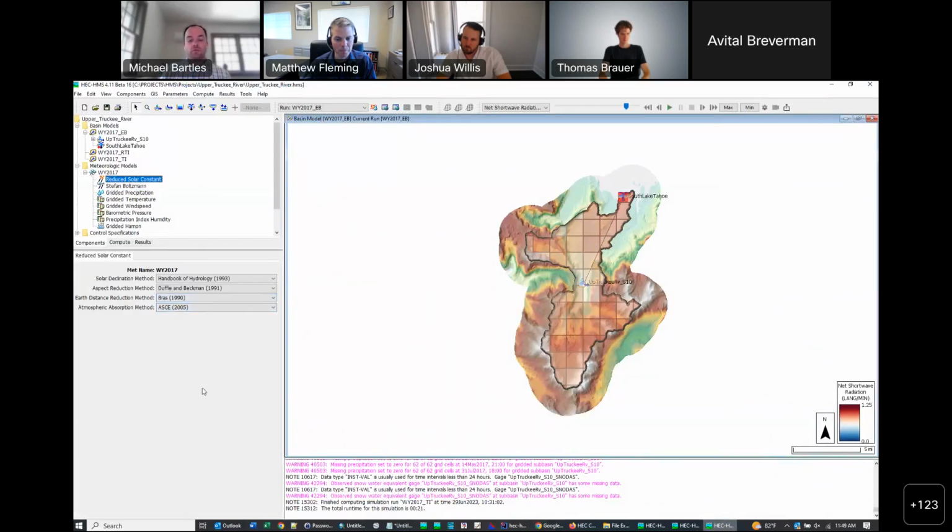So similar vein for reduced solar constant shortwave radiation. You just got to specify the way in which you want to alter the amount of incoming solar radiation as it goes through the atmosphere and actually impacts the ground. Barometric pressure functions on elevation. So as long as we know the elevation of the subbasin or the grid cell, you can estimate what the pressure is. We assume that we're starting with the standard atmospheric pressure at sea level of 101 kilopascals and adjust upwards based upon your specified lapse rate.